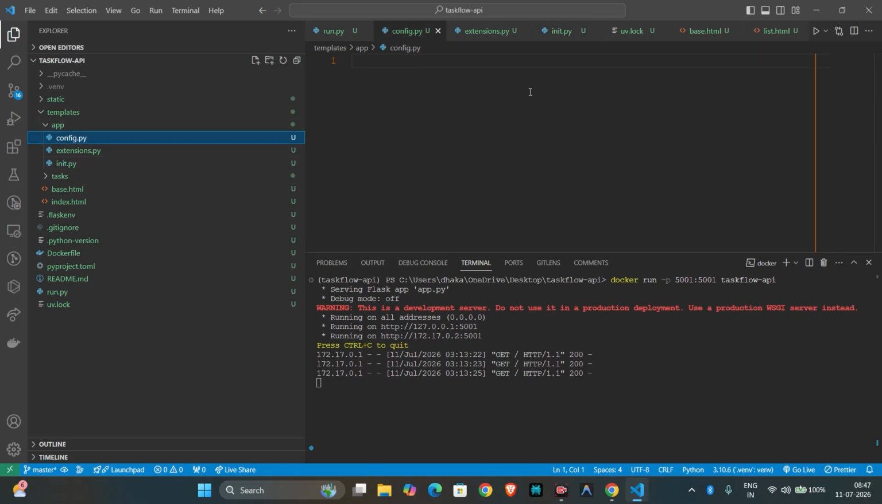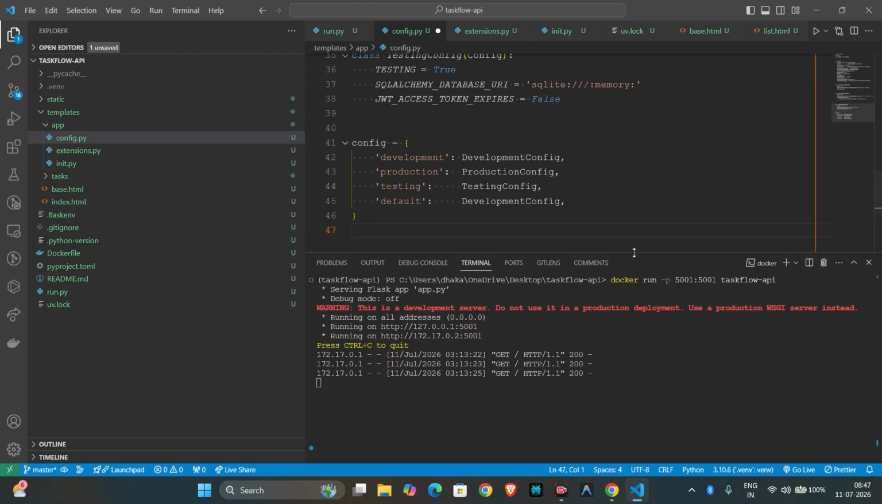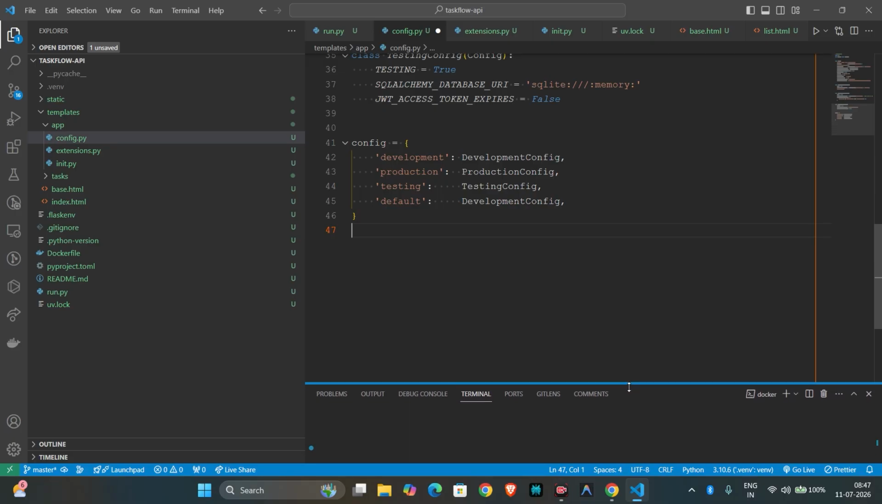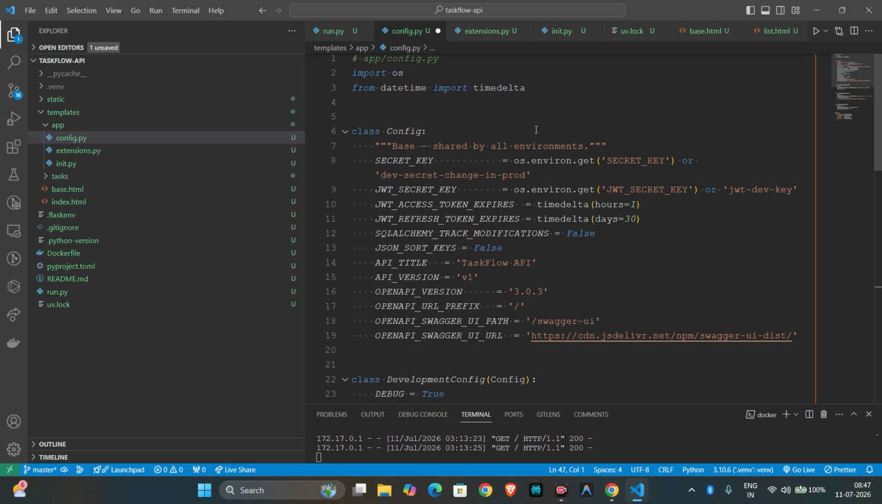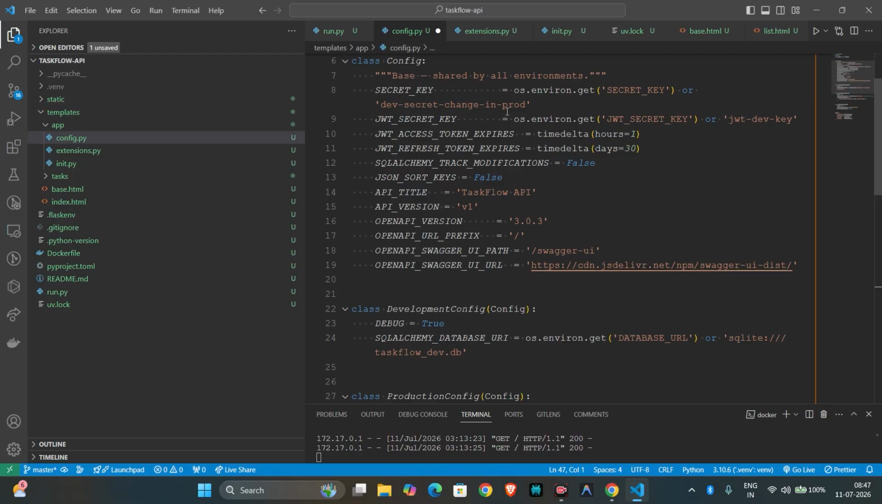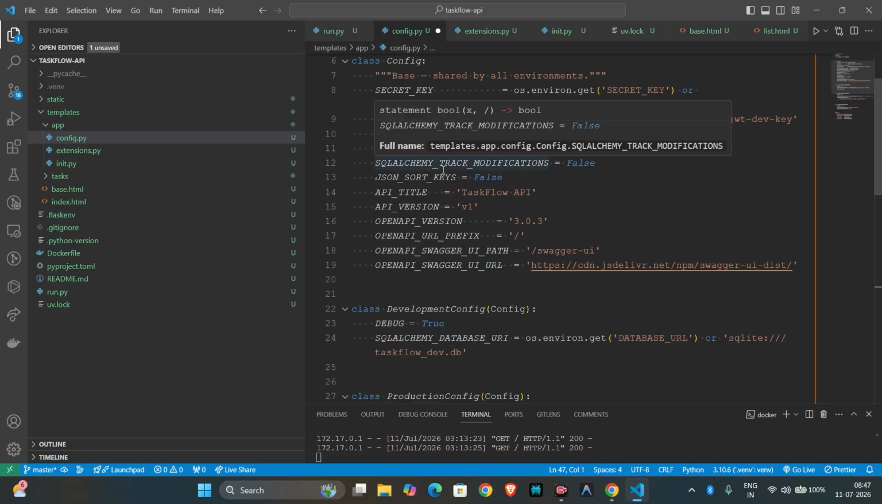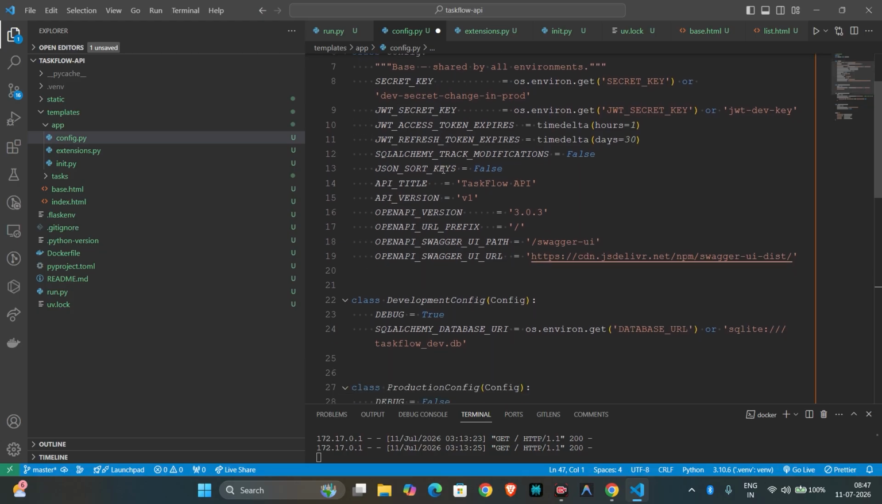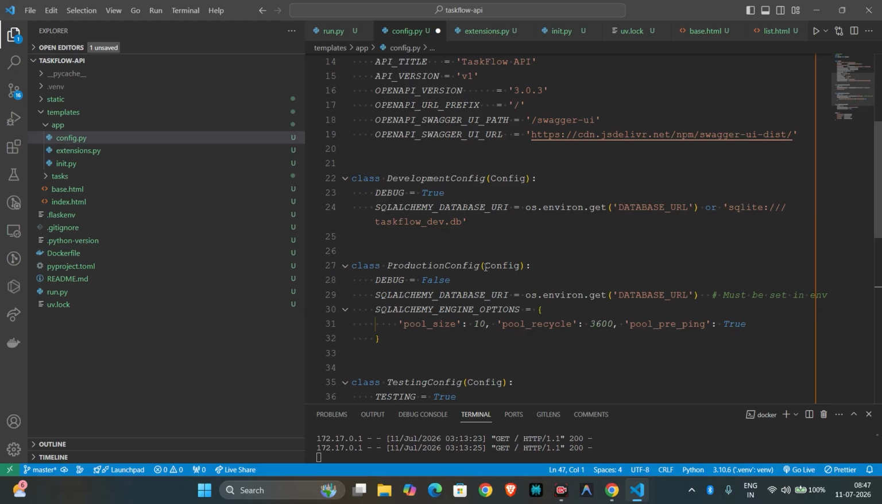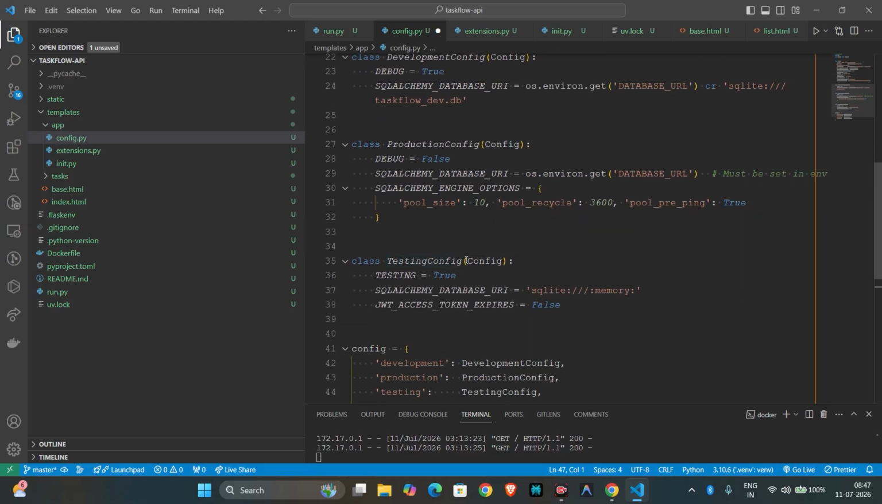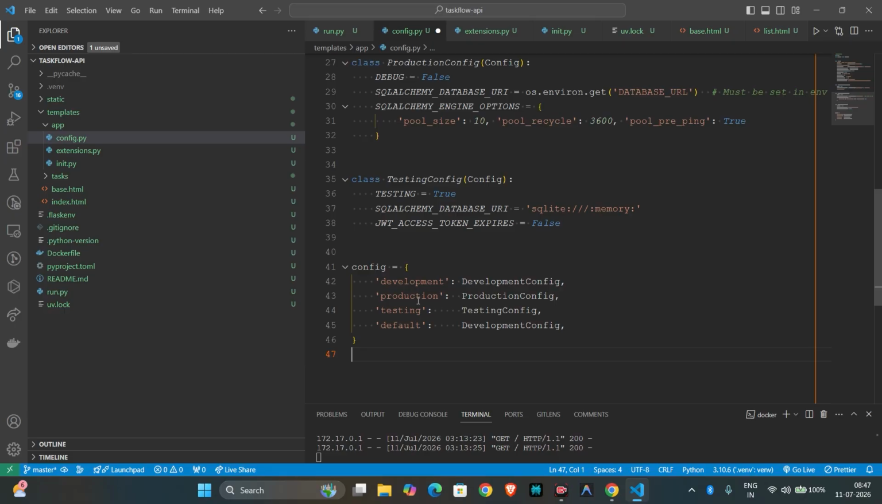We'll open config.py here and add the config. Here we are importing os and, from datetime, importing timedelta. We have class Config, with the secret key and JWT secret key. We are taking these variables inside this class Config. Now we have different configs: development config, production config, and test config. Here we are assigning development, production, testing, and the default is development config.